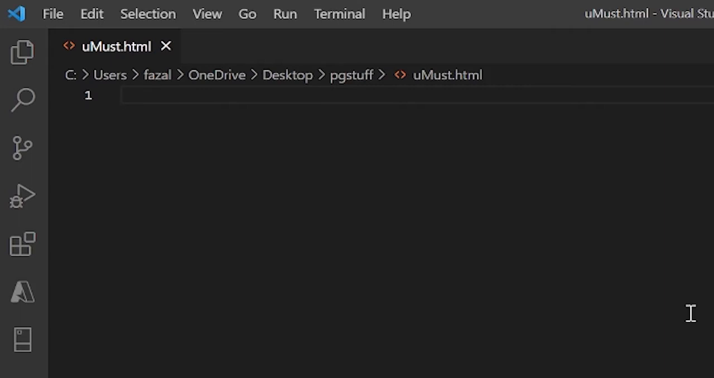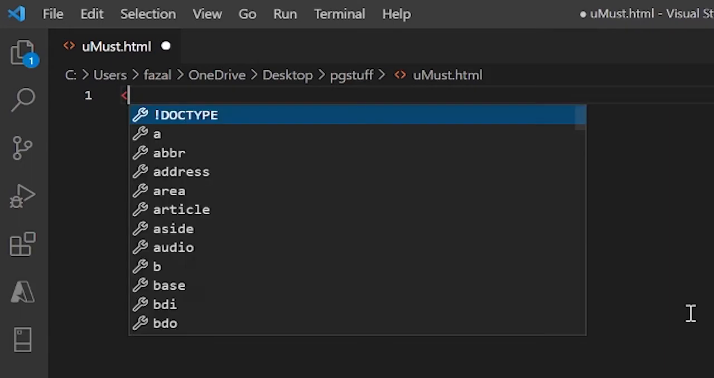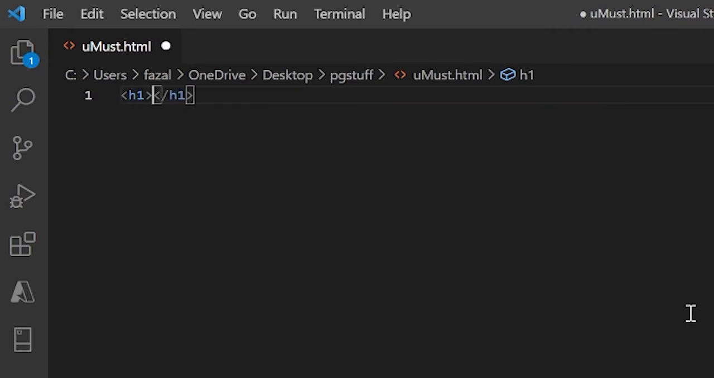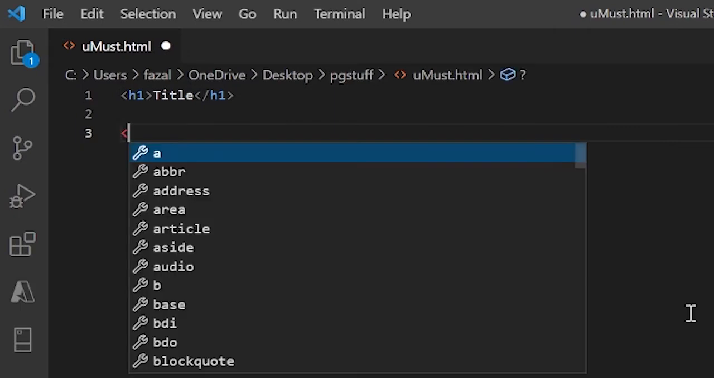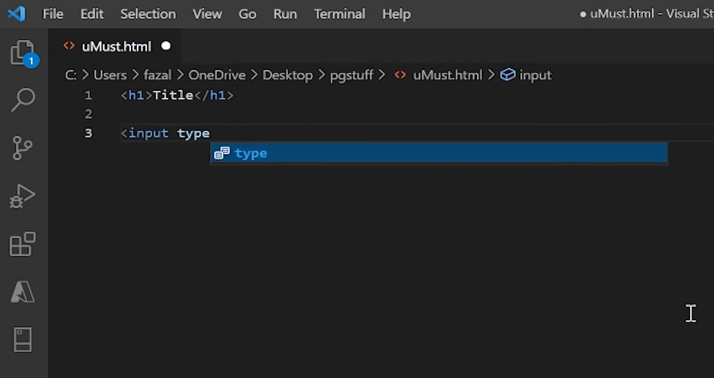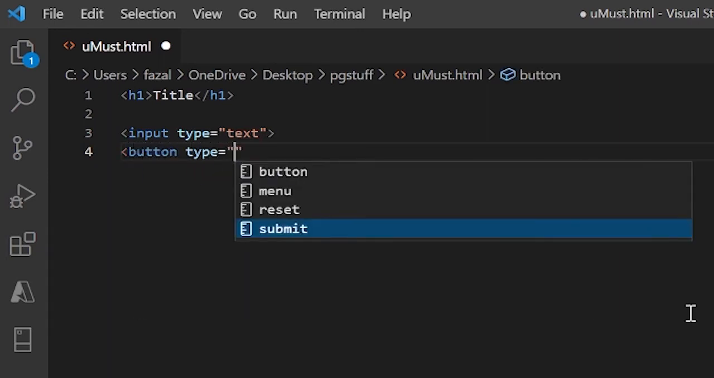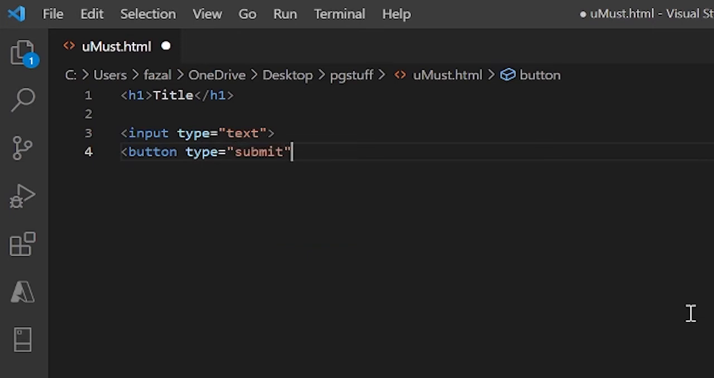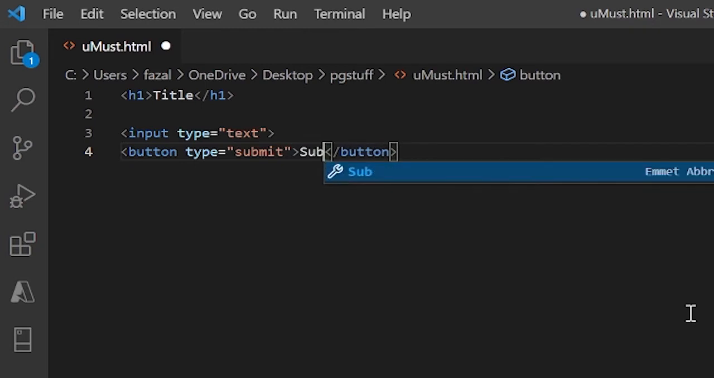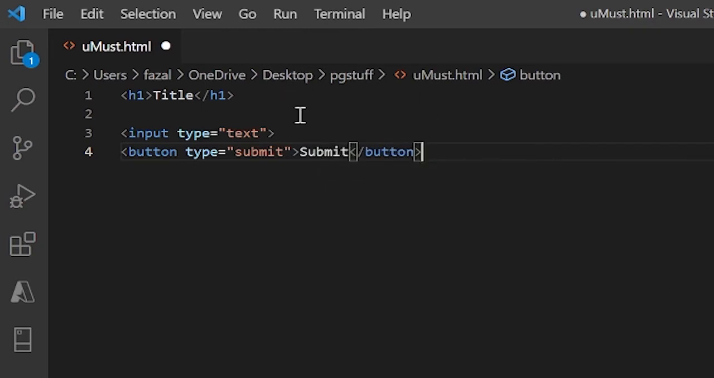Okay, so first let's just start off with the H1, so less than sign H1, and I'll just call this title. And now let's create a text box. So input type equals text, and then we'll close this. And below this, we'll do less than sign button type equals submit, and we close this off. And in here, we'll just put in submit, and this is the text that shows up on our button.